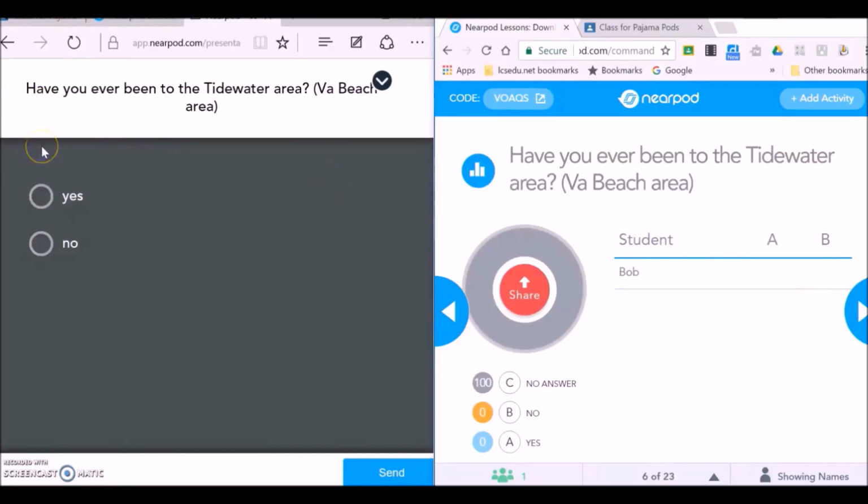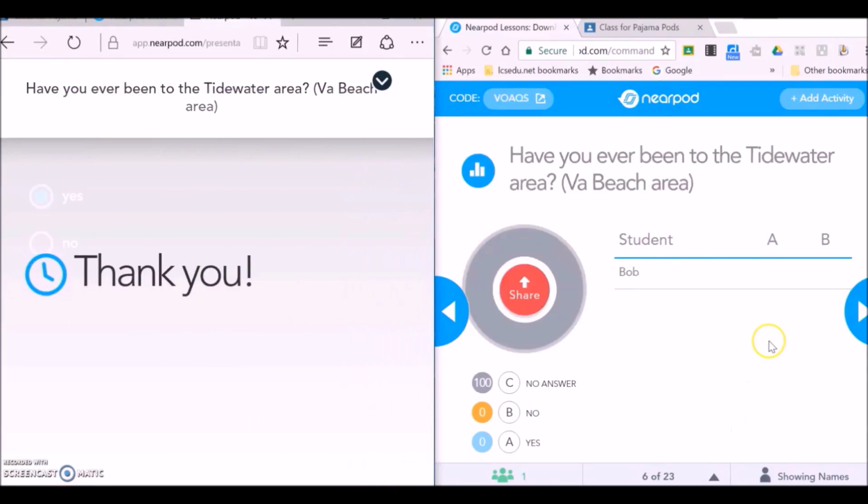Here's the next question or activity we put in there. Have you ever been to the Tidewater area? This was an example of a poll, so I'll just say yes and hit send. Immediately on the teacher screen, I'll see all of my students' responses. So Bob, there we go, Bob said yes.